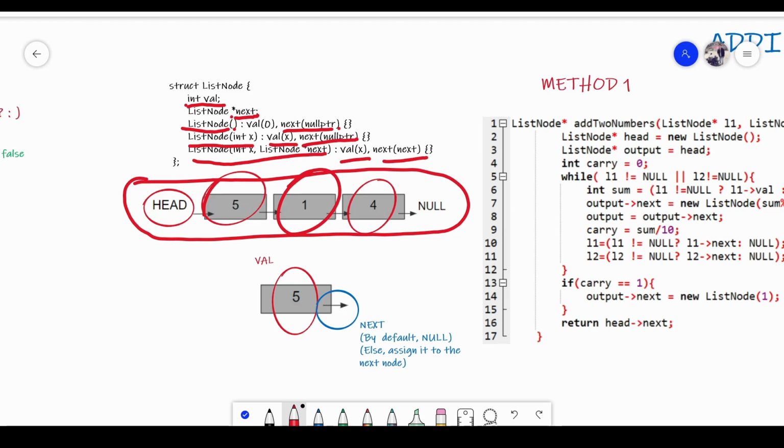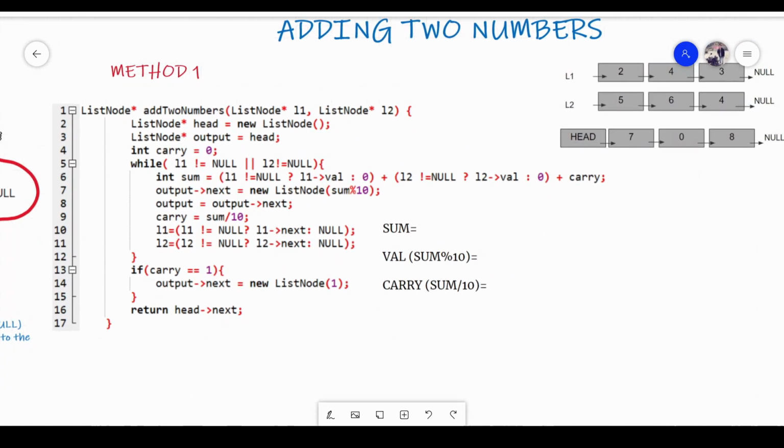So this was a brief introduction about what a linked list is. It is nothing but a collection of multiple nodes, its start is denoted by a head pointer and its end is denoted by a null pointer. So cool, that was a brief introduction about what a linked list is.